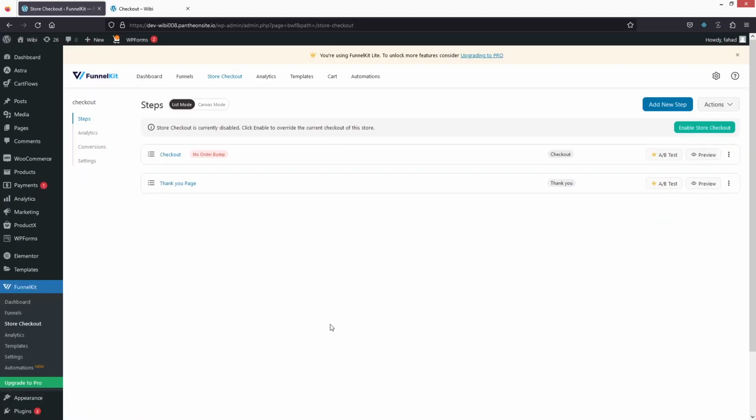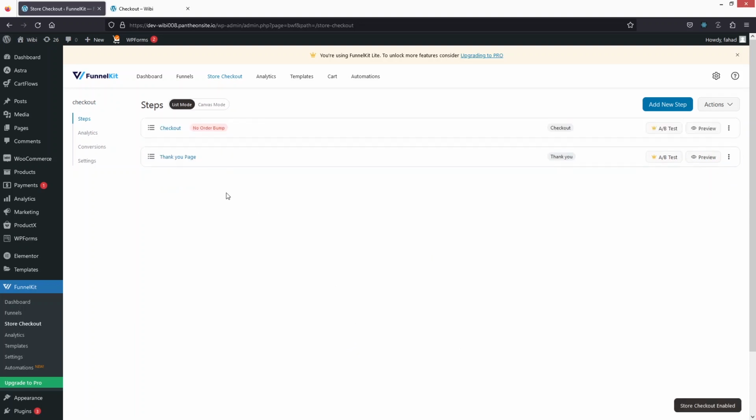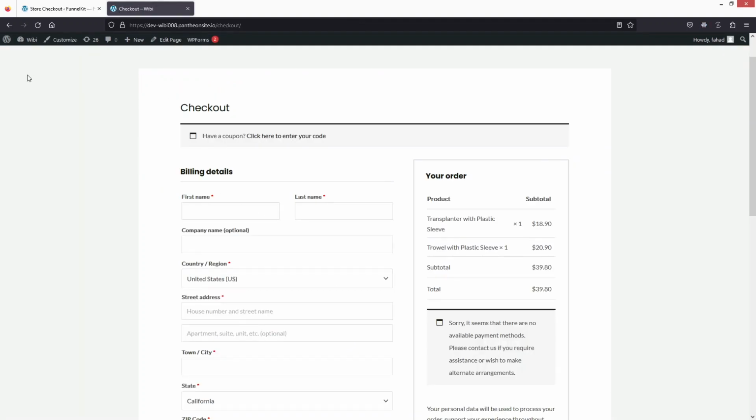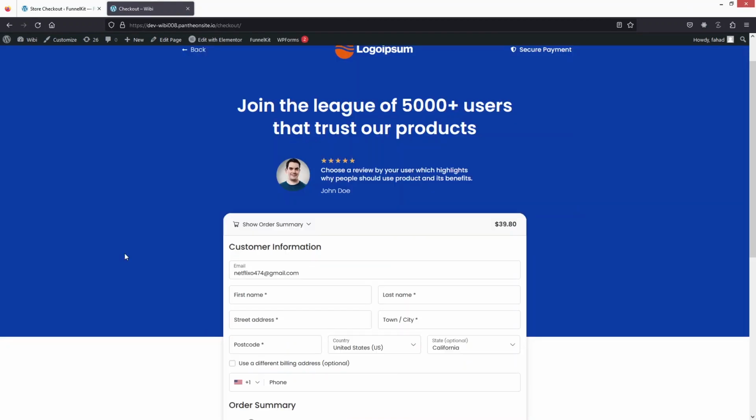Alright, so our checkout page is simply created. Now what we need to do, we have to enable this from here. So let's click on enable store checkout. And now we will simply go back to our checkout page, refresh the page. Now you'll be able to see our new checkout page.